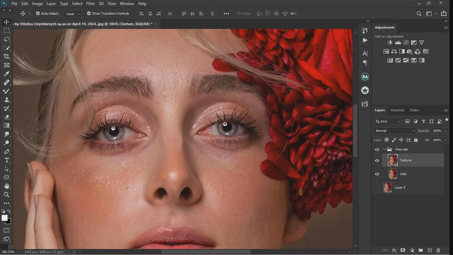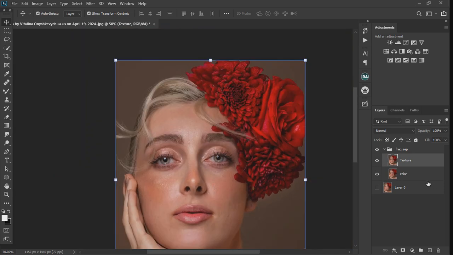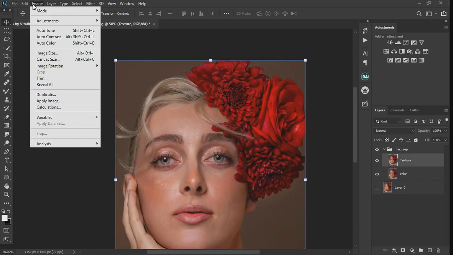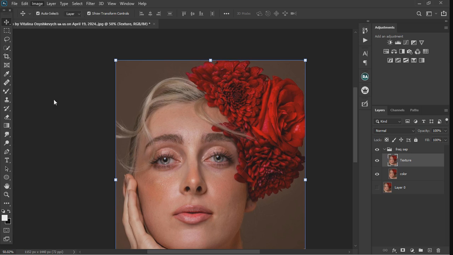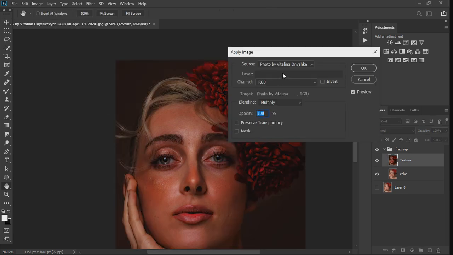You can see this has the textures. So now I'm going to subtract the color from the texture. How do we do that? We'll go to Image, Apply Image. And now we're going to choose the layer, color.